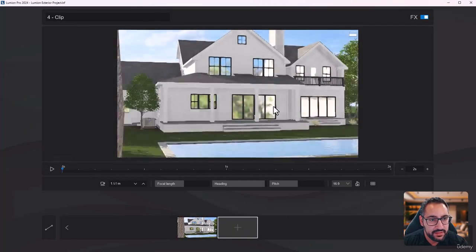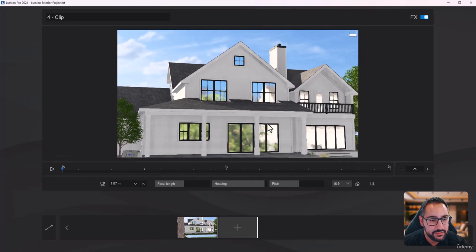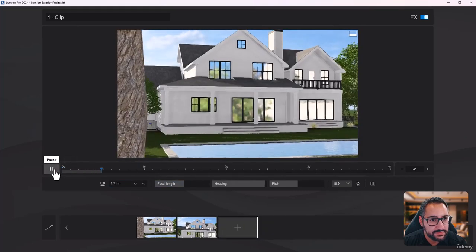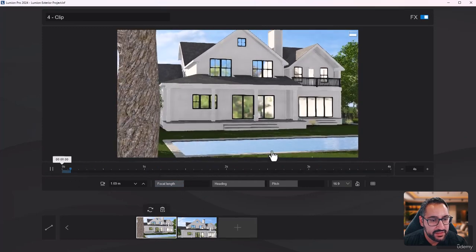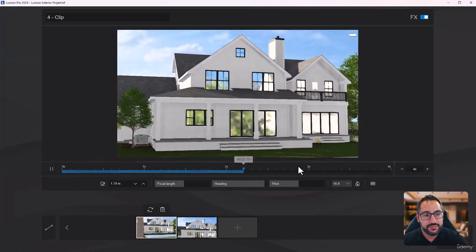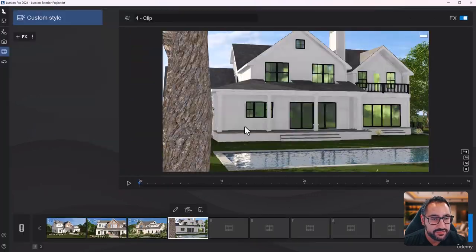So I'm going to hit that, zoom in a bit, do that. So we're getting like a nice view of the pool, and then we kind of swoop up. So I think this is awesome.